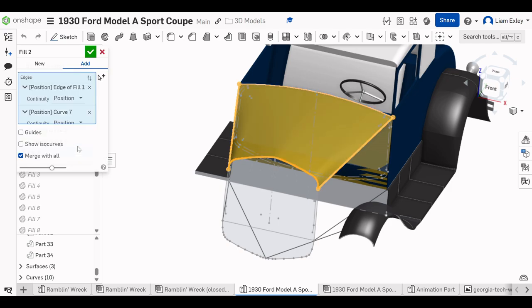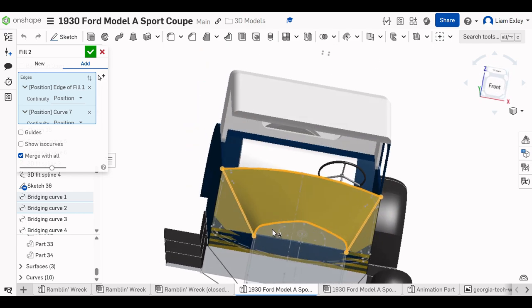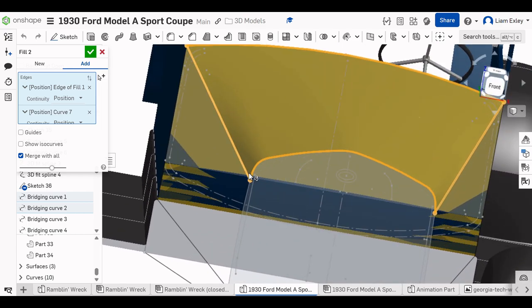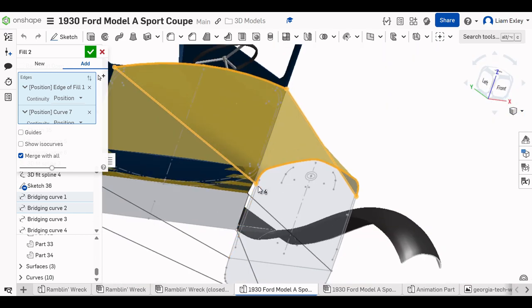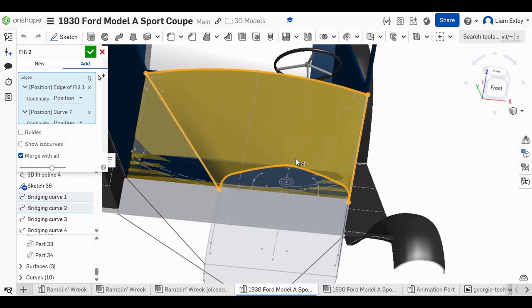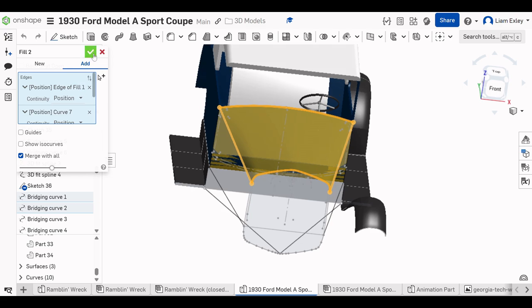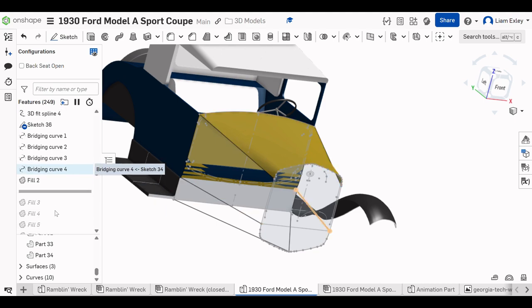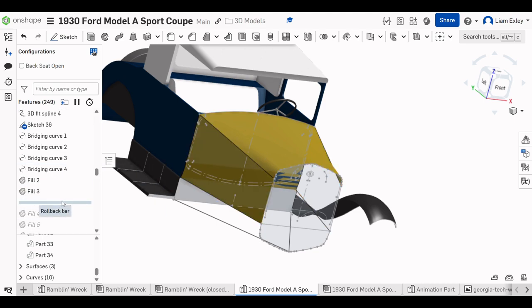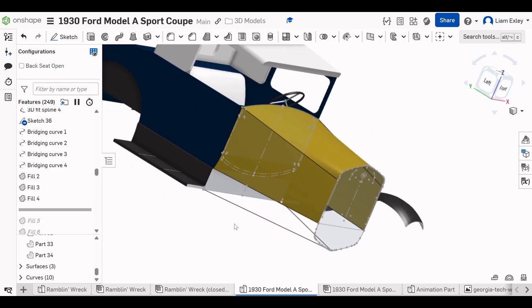So again, fill feature, any set of curves that are all connected and enclosed. Their tangency doesn't have to be continuous, but again, they do have to all be enclosed. So that is what I did here to make this top part, and I did the same for the sides, as you can see there.